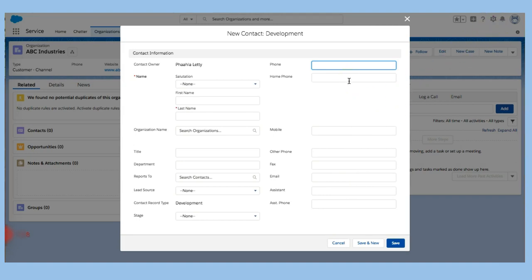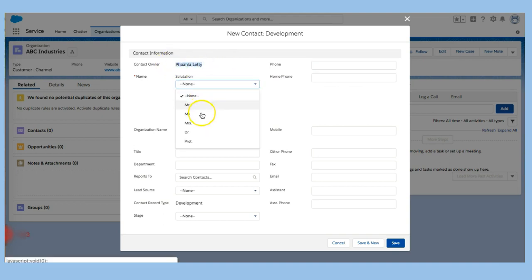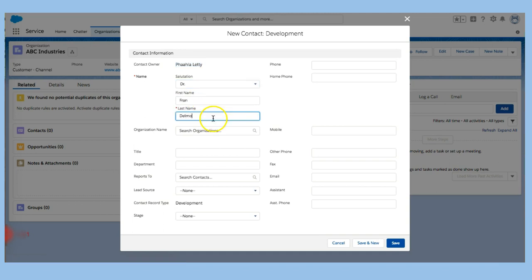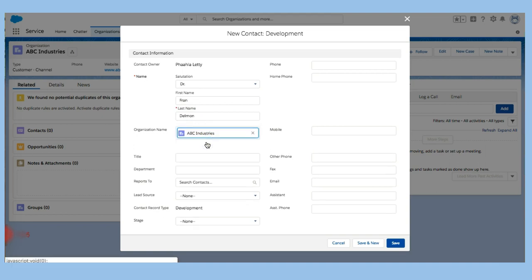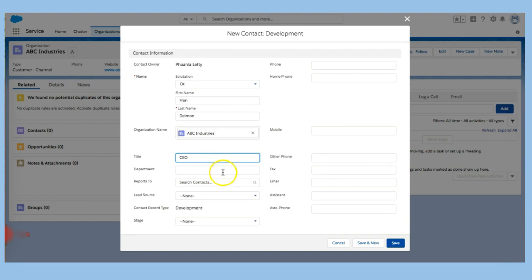Now, I am creating my contact. I am the owner of this contact. My salutation is that I met Dr. Fran Delmon, okay? She is a member of ABC Industries in Johannesburg, okay? And she is the CEO of this company. And she does not report to anyone.